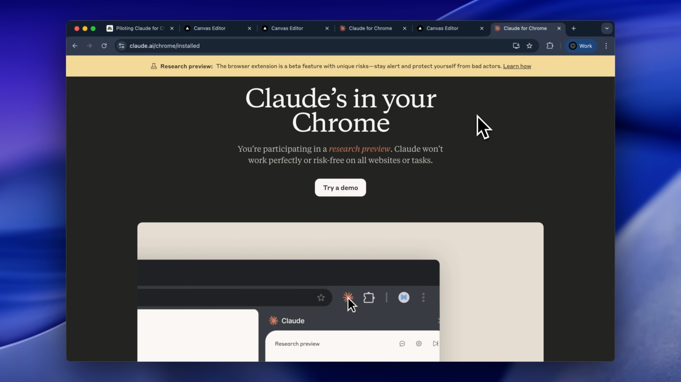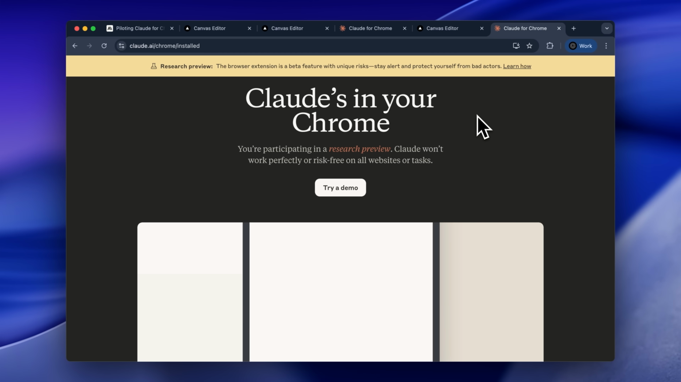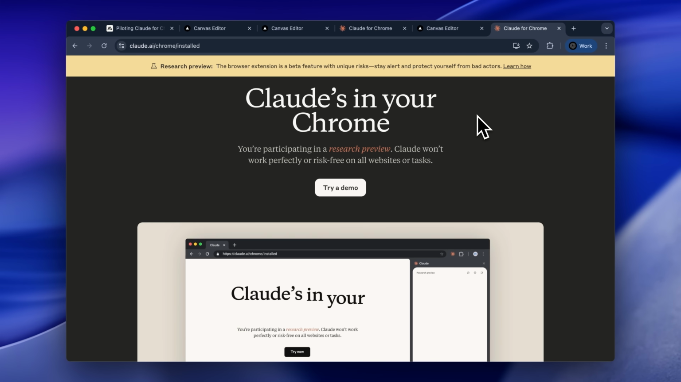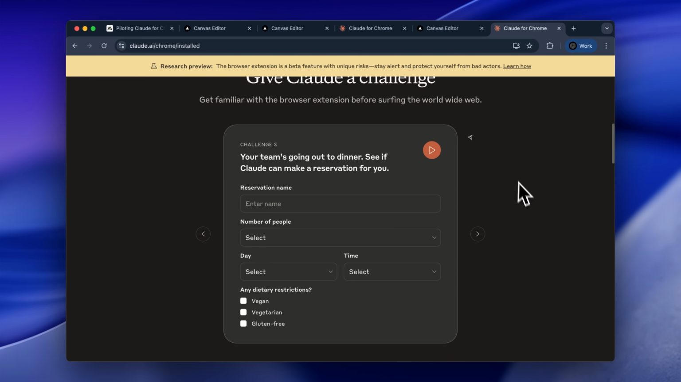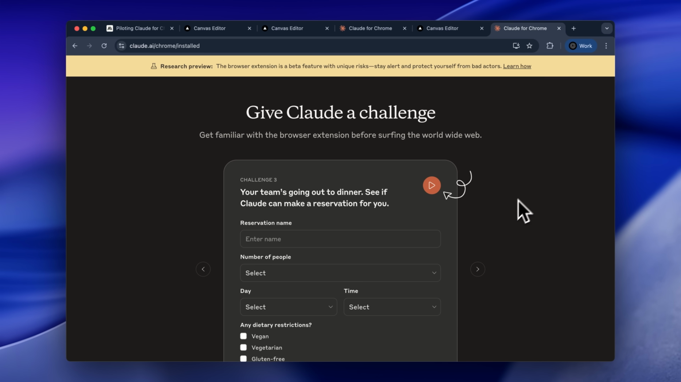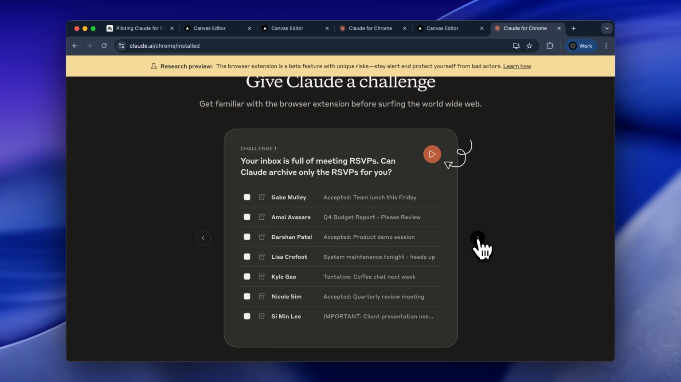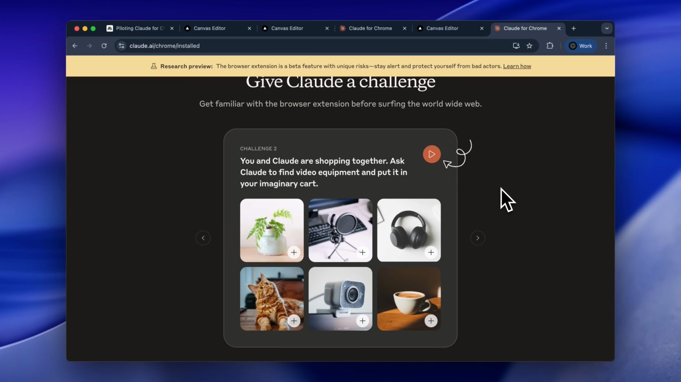Since this is still in research preview, here's what happens when public access launches. After logging in and authorizing Claude Code, you'll receive an introductory tutorial with guided use cases. These include filling out forms, having Claude analyze your inbox to automatically archive RSVPs, and a shopping demonstration that opens a tab and walks you through the process.